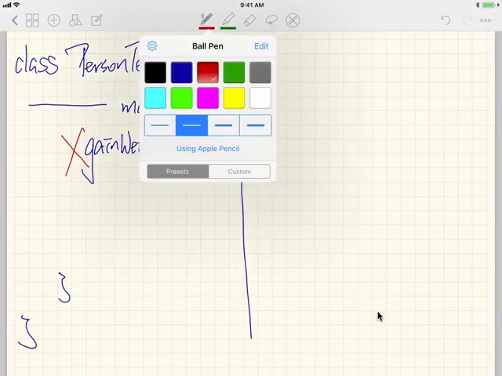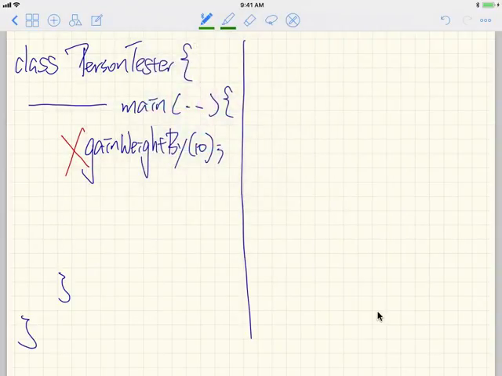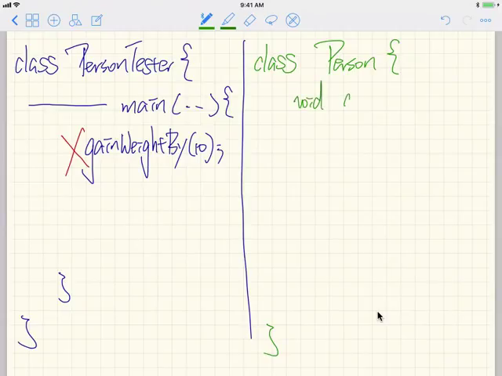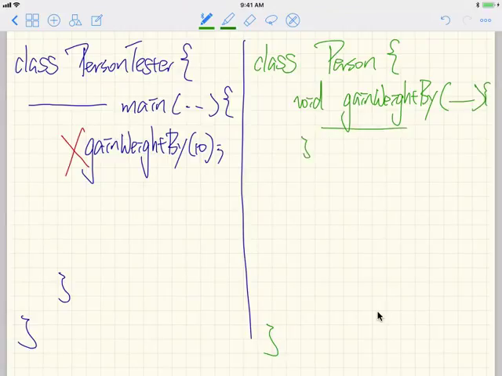Let me use a different color. What about the class over here? Let's say we talk about Person. gainWeightBy is a method in the Person class. And then remember we have void, and also let me define the context very clearly. gainWeightBy, and then of course the parameter over here, and you've got the definition over here. That's not important anymore. We just know that the method is defined in the Person class.